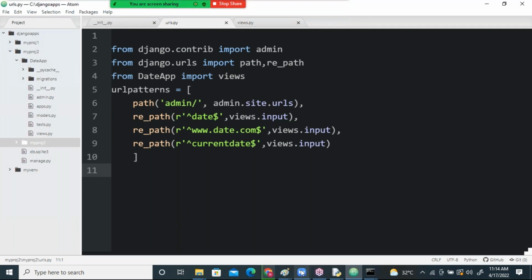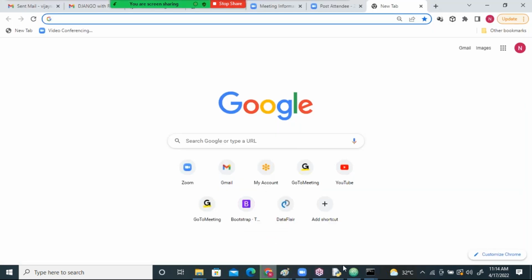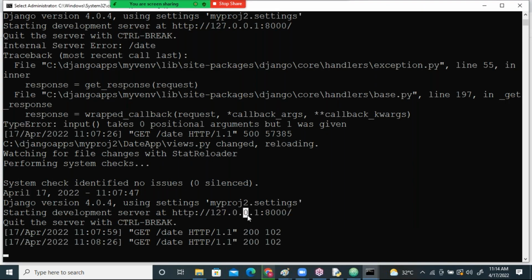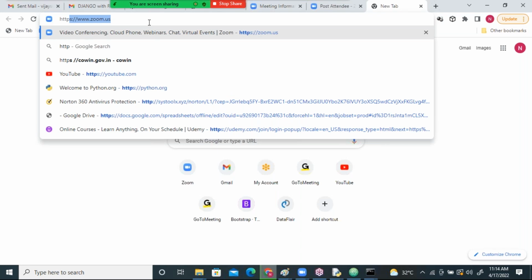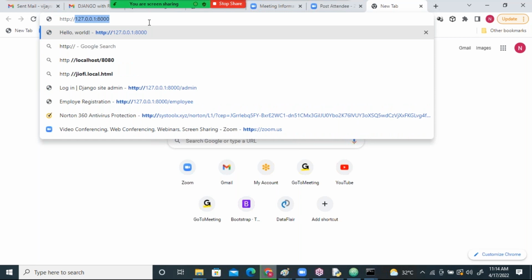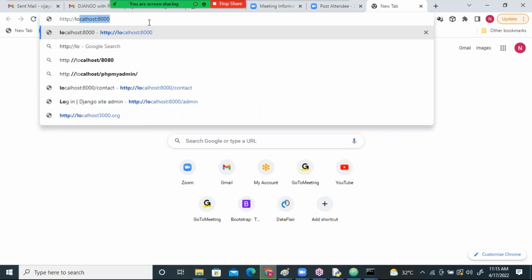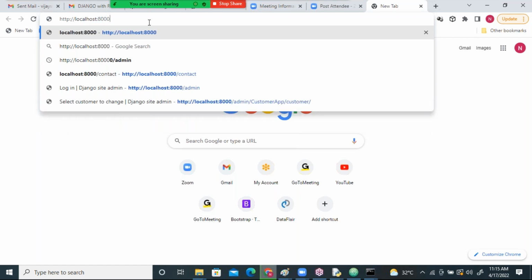Now go and open the browser once. One way is to copy this: whenever you start the server, you copy this and paste it. Otherwise, you can type http://localhost:8000. Everyone can type this. 8000 is the port number where Django is running.